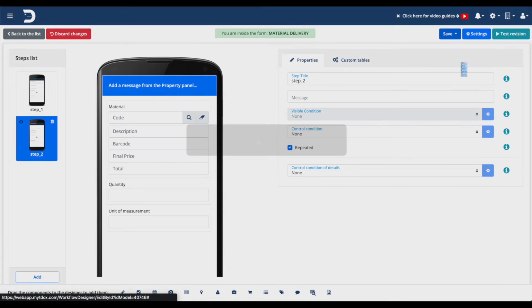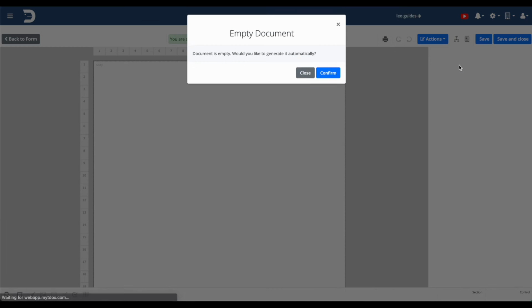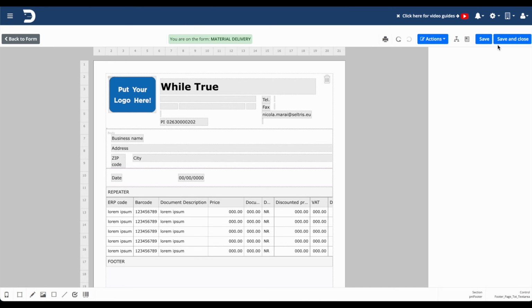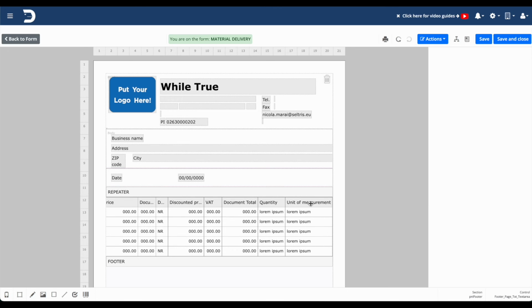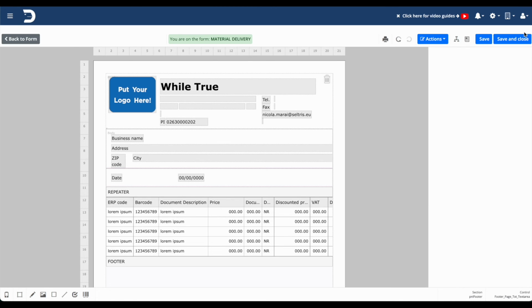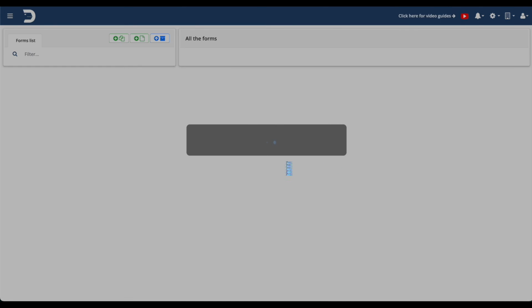Confirm to generate the document automatically. As you can see, there is a table with the material, quantity and unit of measurement. This will be as long as all the times we will complete the repeated step. Save and close. Choose the visibility and publish.